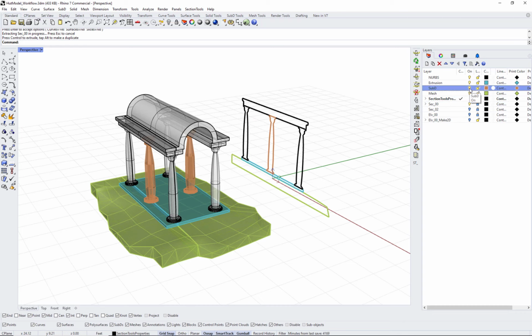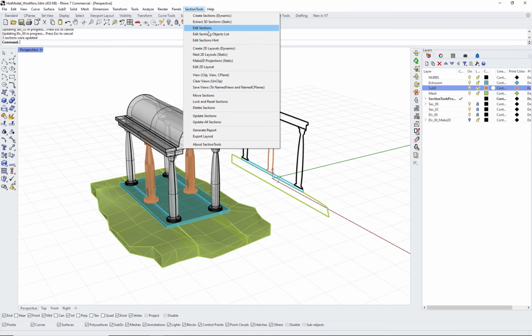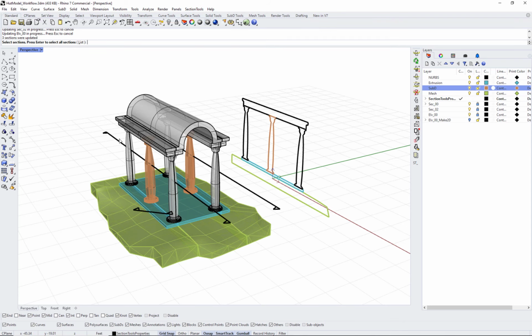So for example, if I hide my sub-D layer and update all the sections, the dynamic 3D sections have been updated while the static extract or copy has not. Let me turn it back on again and update the sections using the toolbars. Let's extract the surfaces and also the slices. Select the section, and this time let's extract the surfaces. Press enter.